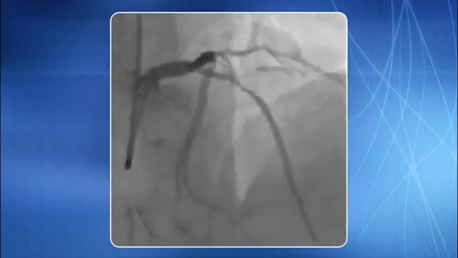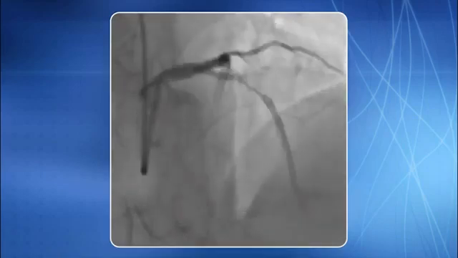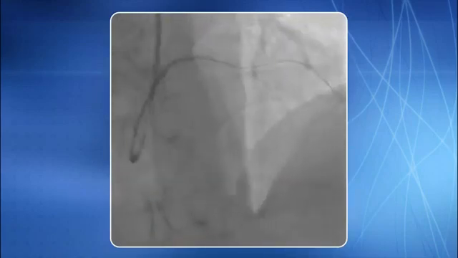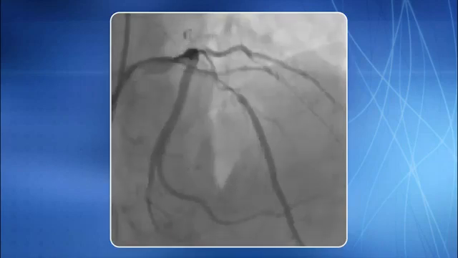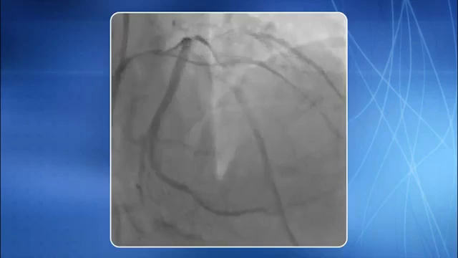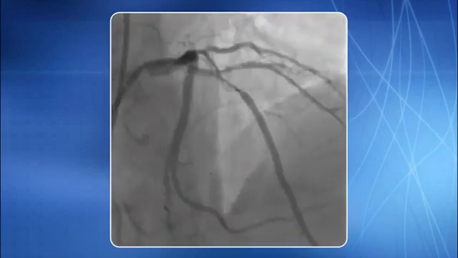This is another example of a complex LAD diagonal bifurcation stenosis. A 6F extra backup guide was used to cannulate the LCA, and two 0.014 BMW PTCA wires were deployed in LAD and diagonal. In this particular case, we have used the crush technique. A 2.5 millimeter balloon was used and the diagonal lesion was aggressively dilated. You can see the result of balloon dilatation. There is significant recoil in the lesion.